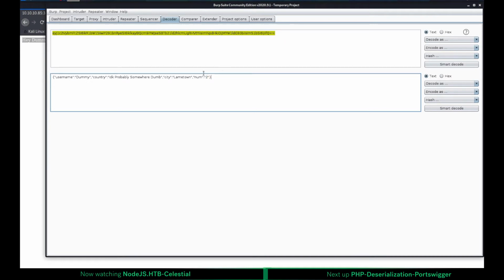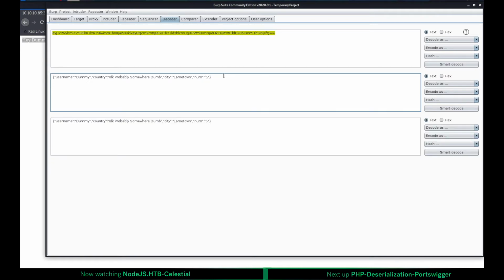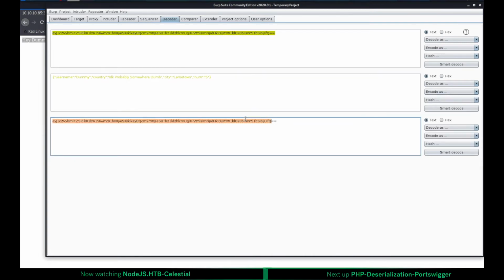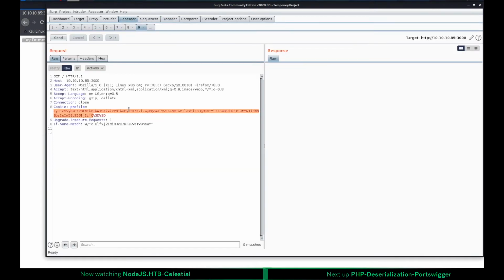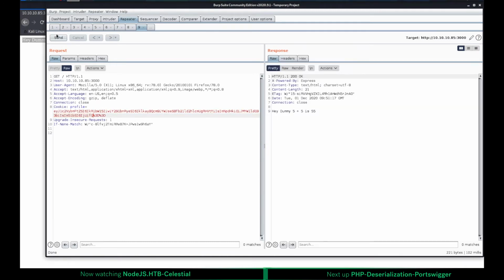First I changed this value to another numerical one. I encoded this again with base64, copied this, went to Repeater and replaced it. When I sent this, I saw that the number is changing as 5. So I have control over this value.